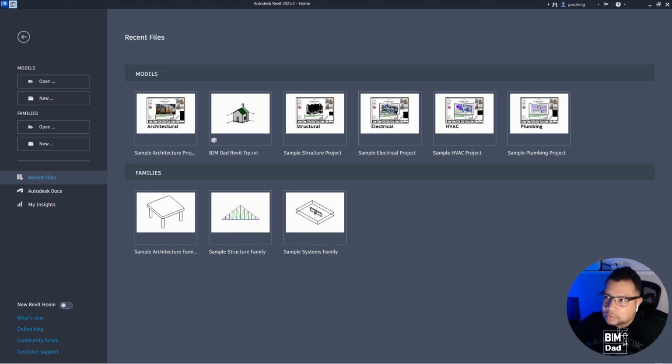Welcome to our first Revit daily tip. Today we'll be looking at the Revit interface.